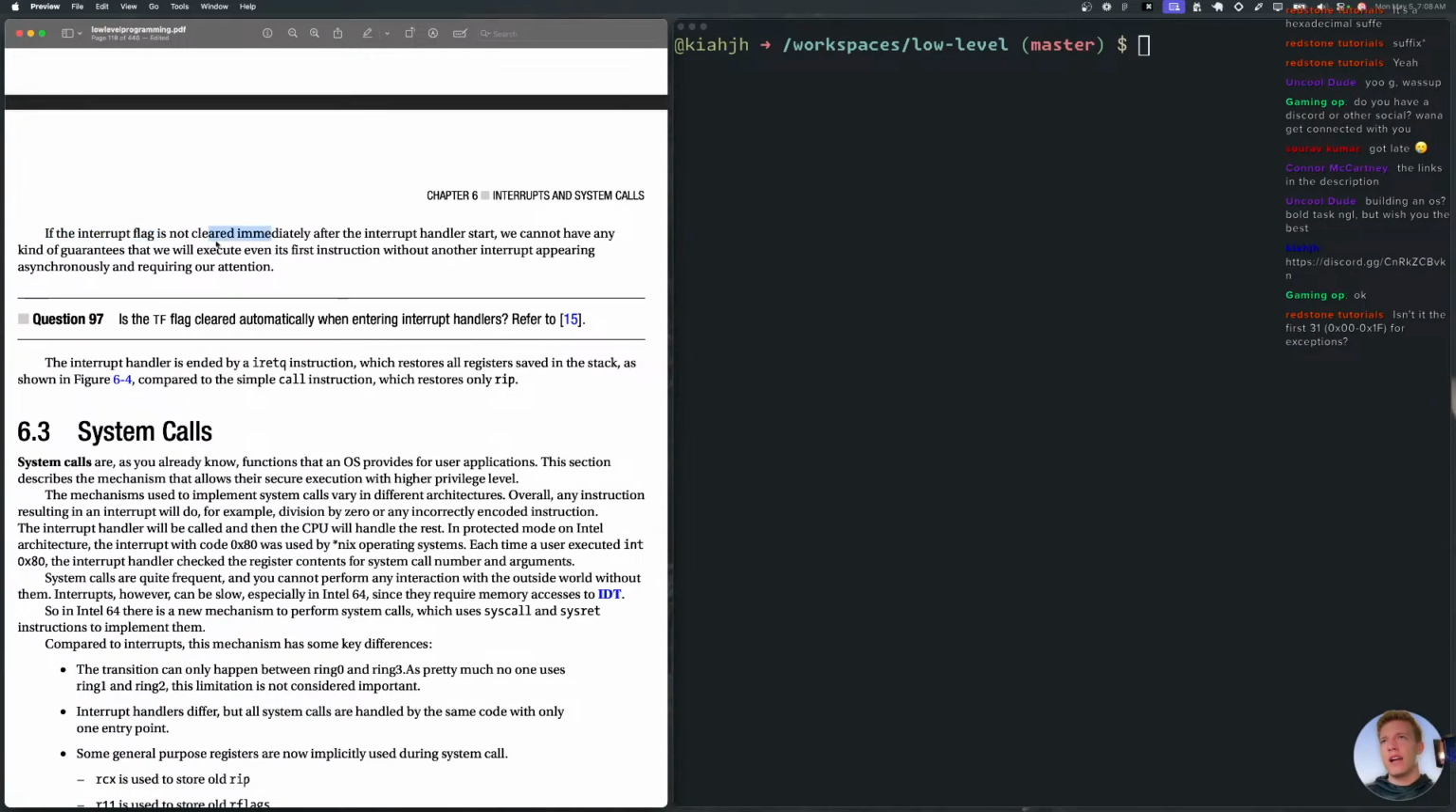If the interrupt flag is not cleared, I should end this poll, shouldn't I?